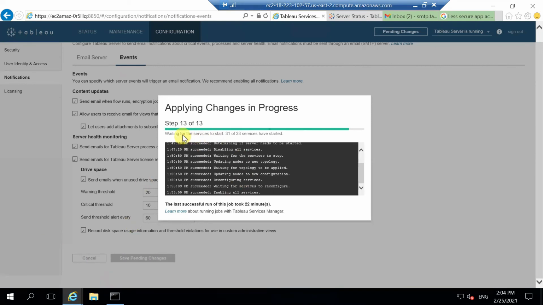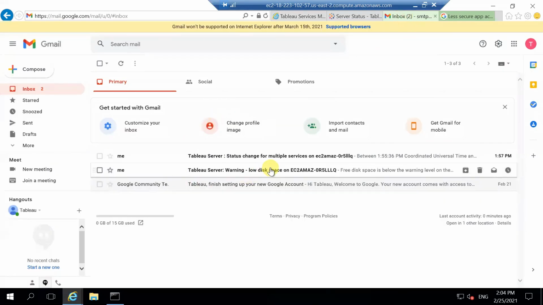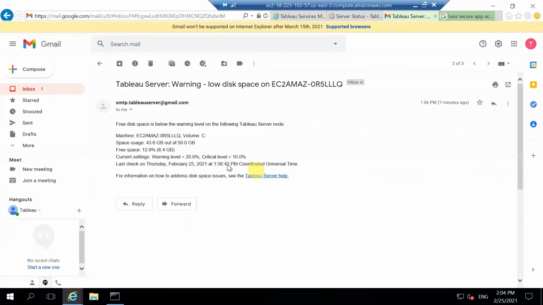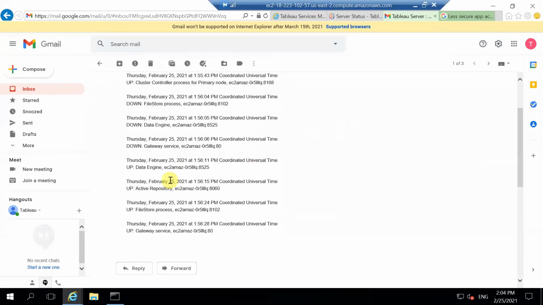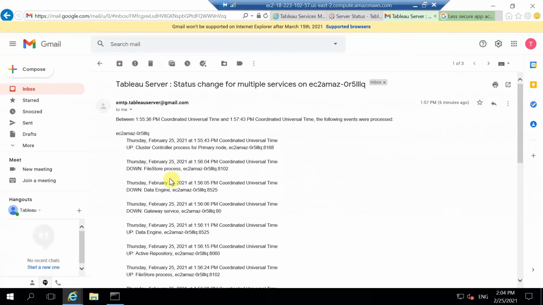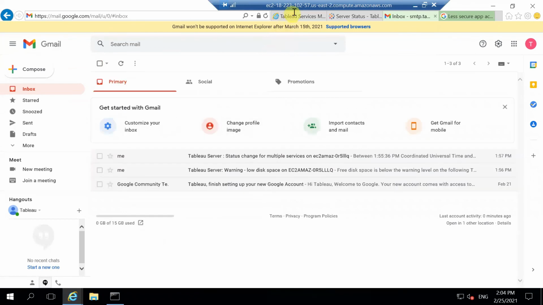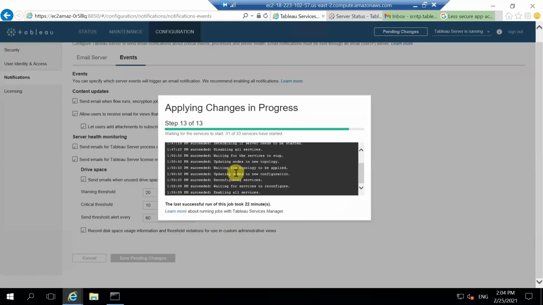While the processes are getting started during this restart, you can see we have already received some of the email alerts. One is a warning for low disk space on the server. Another is a status change for multiple processes, because they were down and now they are coming back to an up and running state. So like this, you can enable the SMTP settings and then enable the events for different aspects of your Tableau server. You will receive emails accordingly.